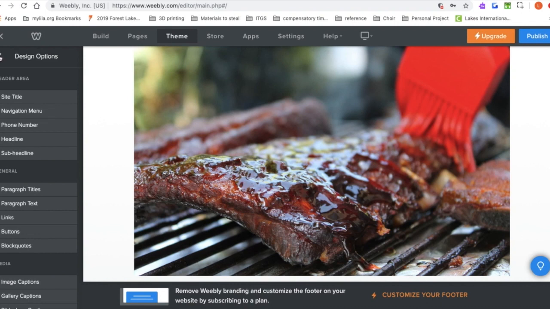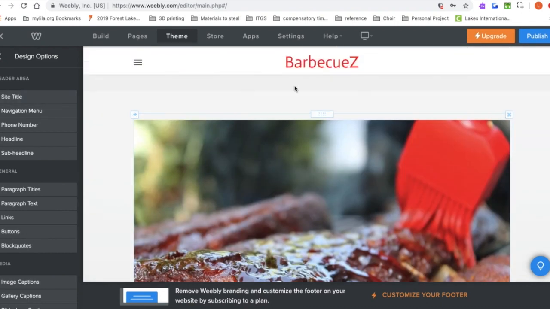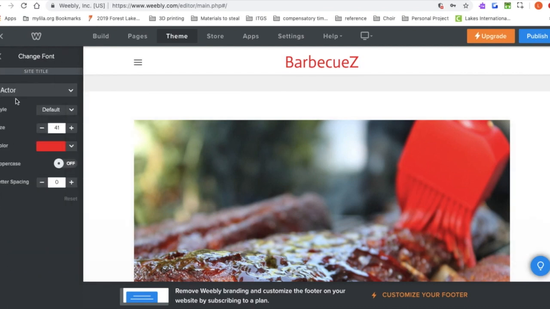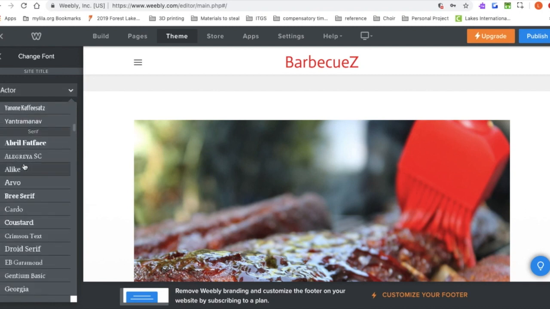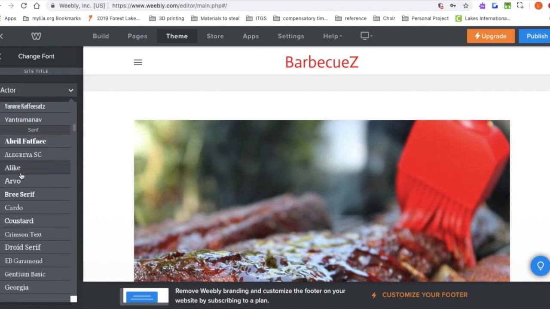I also would like to change the font. This is a sans serif font. Sans serif fonts communicate modernity, cleanliness, they're easy to read. For barbecue, I would like something a little bit more traditional. Barbecue is an old art form, and I would like to communicate that sort of age and that tradition. So I need to change my font to a serif font, since serif fonts communicate tradition.